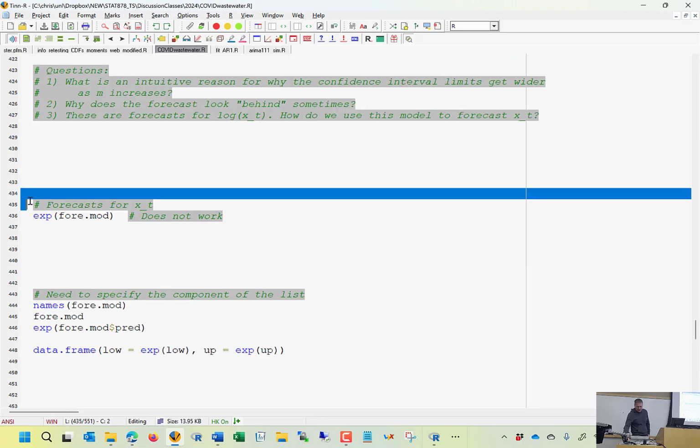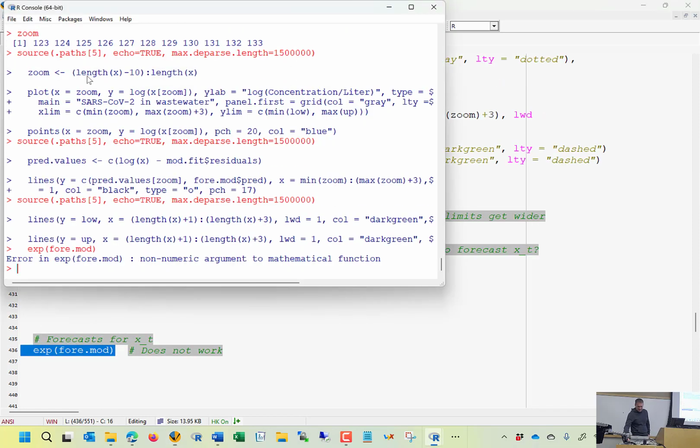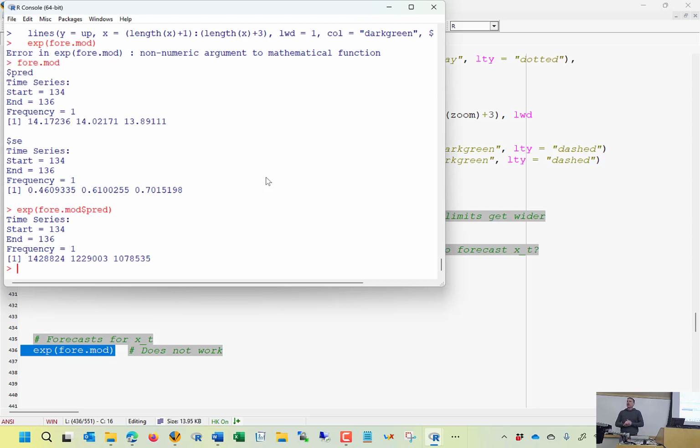So, all I need to do is use the exponential function, right? Uh-oh, that doesn't work. Well, we have to take into account what's actually inside of 4.mod. It's a list. It has 2 components. The exp function does not know how to work with a list that has 2 different components to it. So instead, what you're going to need to do is take each component separately and apply the exp function.